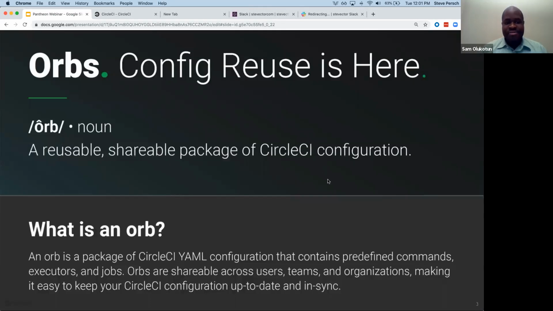So for those who are not familiar with the Orbs feature on CircleCI, we describe Orbs as reusable and shareable packages of configuration. Considering that configuration on CircleCI is a YAML file, you can think of Orbs as just chunks of YAML or even entire YAML files that you can templatize and parameterize for use across multiple teams and projects. The benefit being that it makes it easy to keep the shared logic up to date and in sync across multiple users. On the next slide, you will see a sample orb.